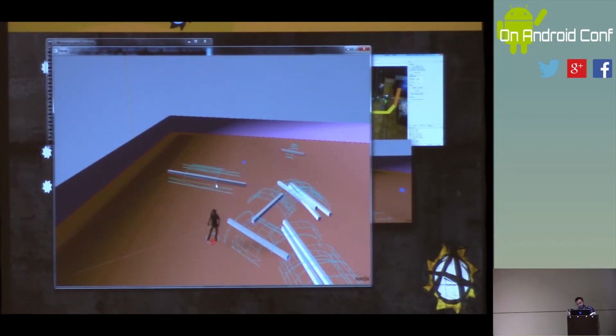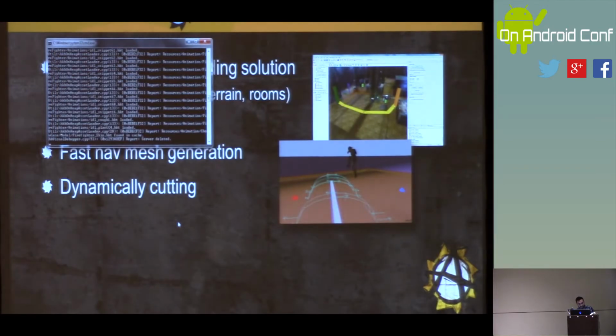And then we add in these user edges. And user edges are what we use to say, hey, this is something that you can climb on. Hey, this is a ladder or something like that. In this case, this is an area that you can jump over. So that's also very powerful.